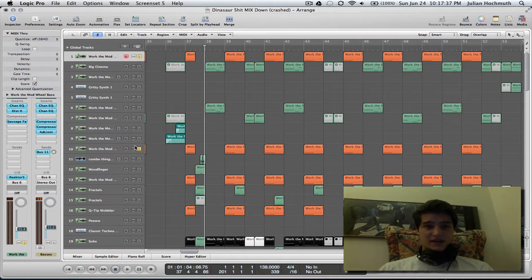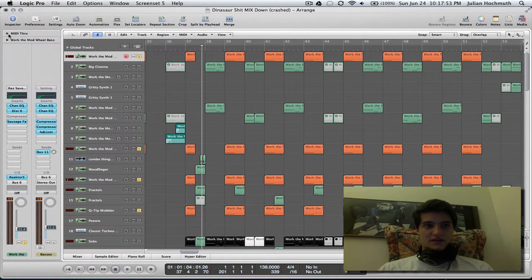So then I added this layer to it. I also added this layer. And this. So altogether, these patches sound like this. And that makes the initial hit of the bass, of the drop.